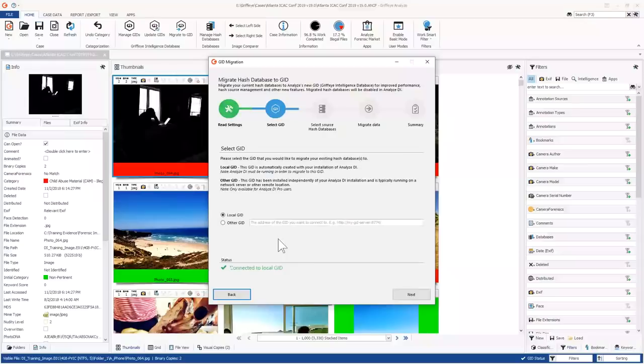It says, which GID would you like to migrate? Note, you can update another GID. So if you have a local GID or a GID running on a server or someone else remotely, you can actually update their GID with the intelligence from your old database system. So I'm going to leave it at local GID and select next.